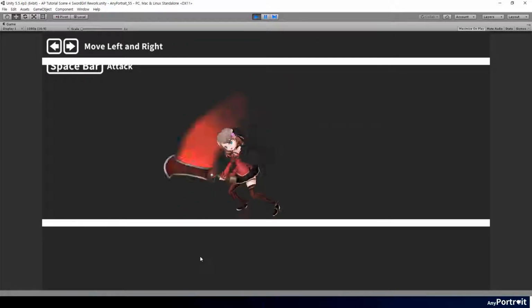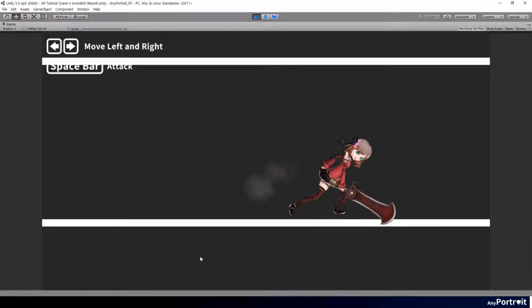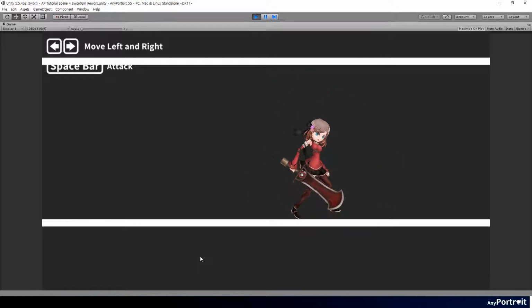When the character wields the sword, the trail renderer appears, which is a wonderful production. This tutorial is over.